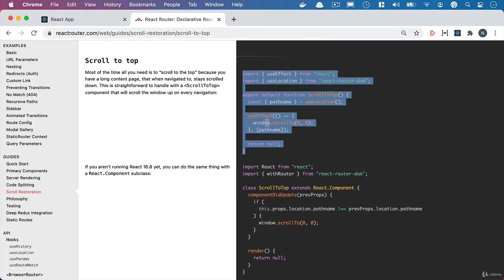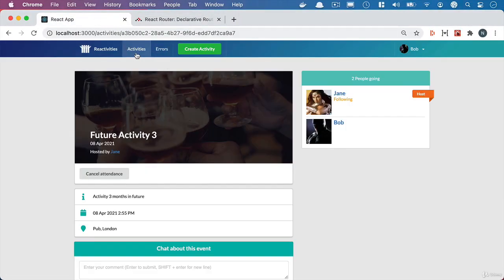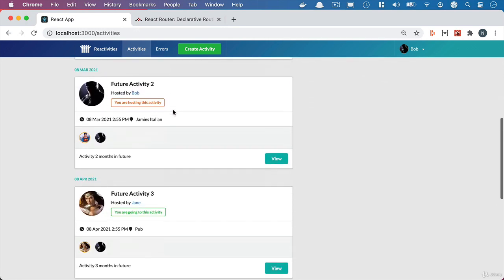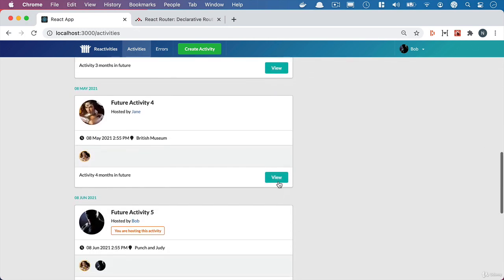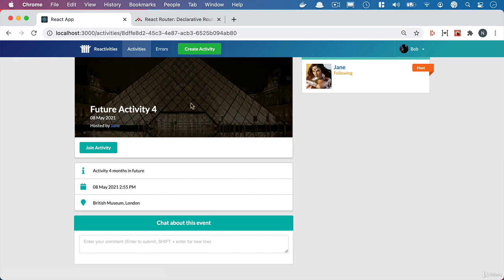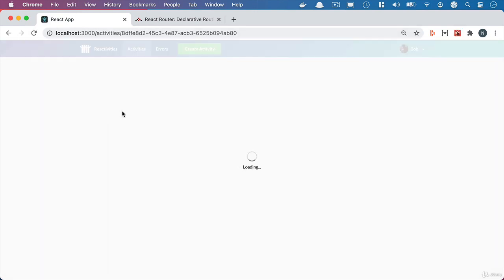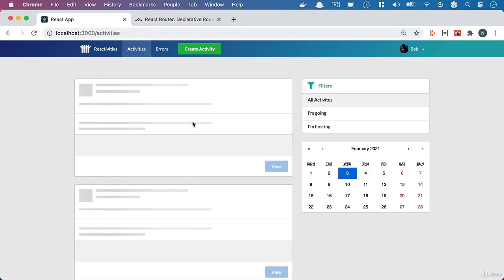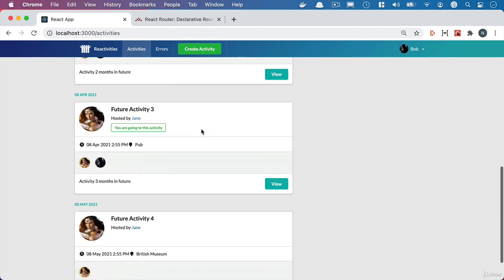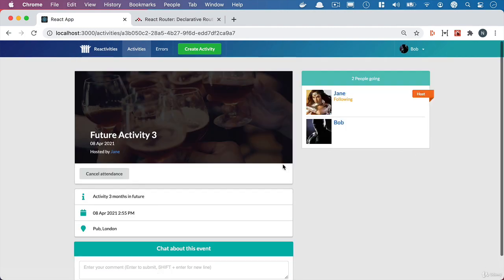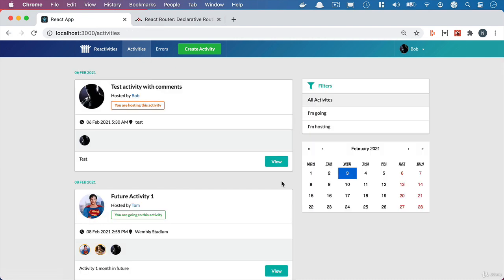If we go back to the browser, and let's just go back to our activities, I'll scroll down and click on an activity, and it looks like I need to refresh the page, so let's do that first. Then go back to the activities and scroll down and then click on view, and now I'm at the top of the page, and that should be the same wherever I go in the application now.